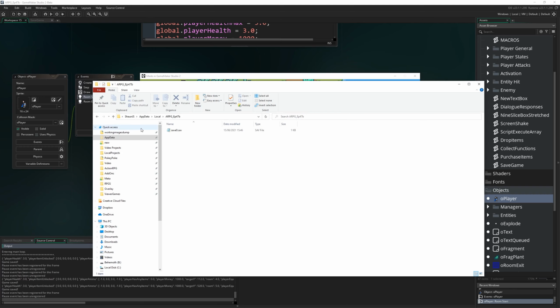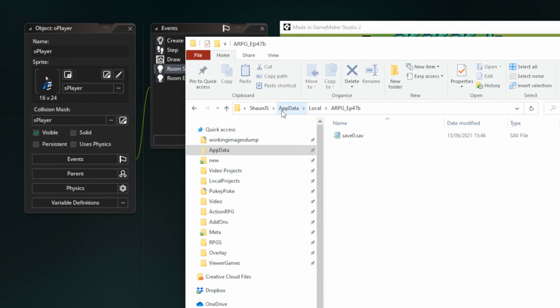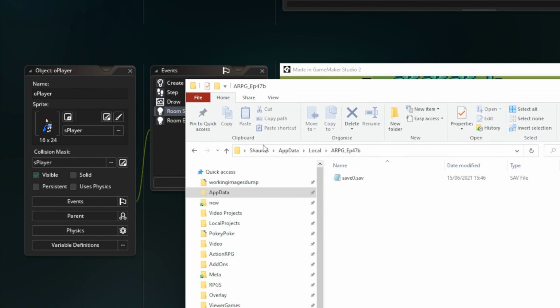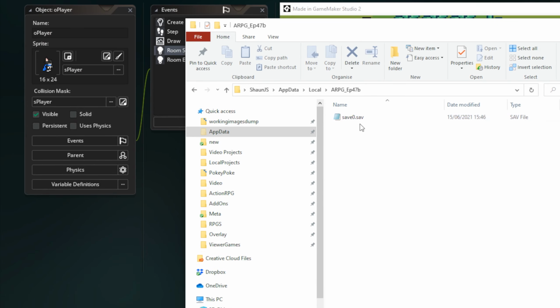If you go to your AppData folder, which will be hidden by default, I think, you might have to mark it to show hidden items in Windows to be able to see it. Then go to AppData, Local, and then the name of your project, which in this case just happens to be ARPG episode 47B. Don't worry about it, my naming gets weird.